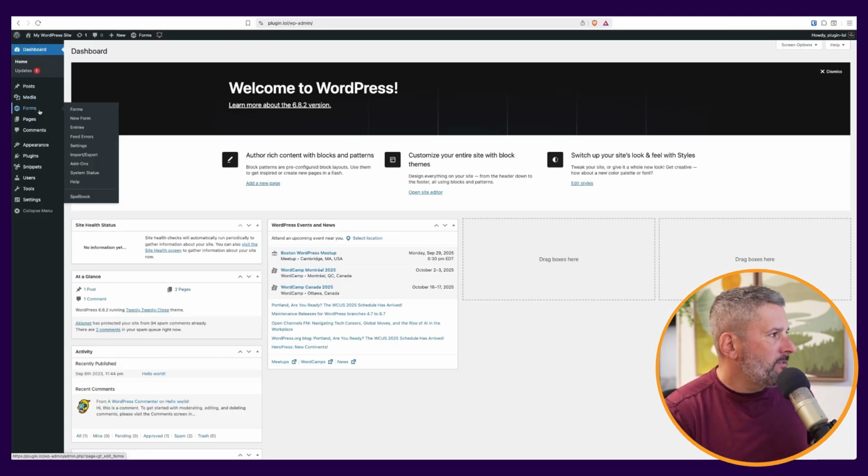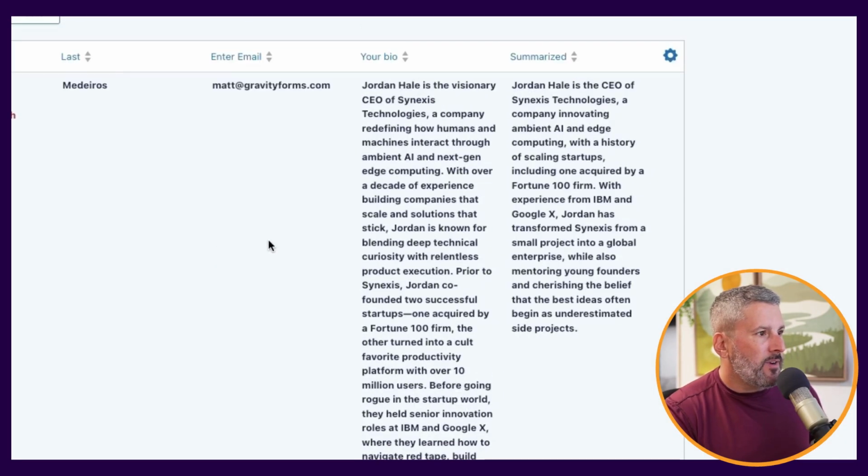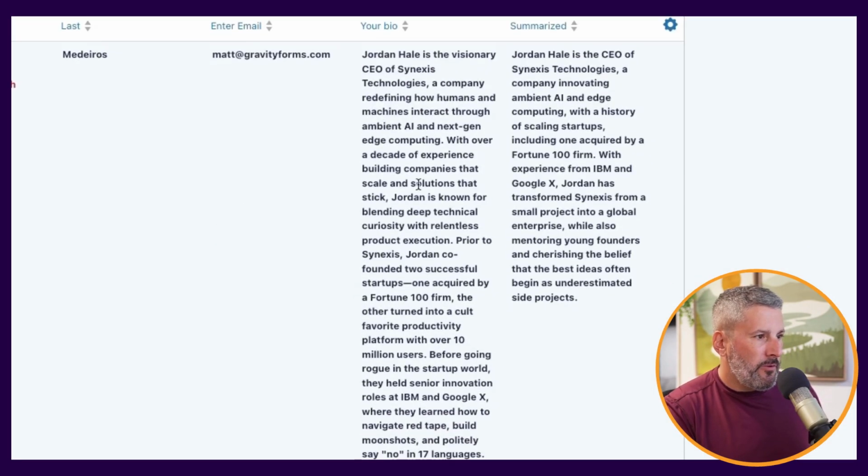And now if we go into our form entries, you'll see, this is the only entry we have right now. Here's the very long bio that I put in. And then on the right-hand side, that summarized field has Jordan Hales, the CEO of Synexus Technologies, a company innovating ambient AI and the edge of computing. So it took all of that and summarized it down into just a handful of sentences. I think I said 2 sentences. Yeah, it gave us 2 sentences. There's the first period right there. And it summarized that down.